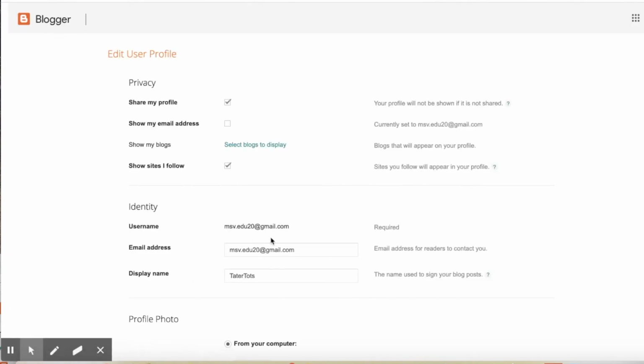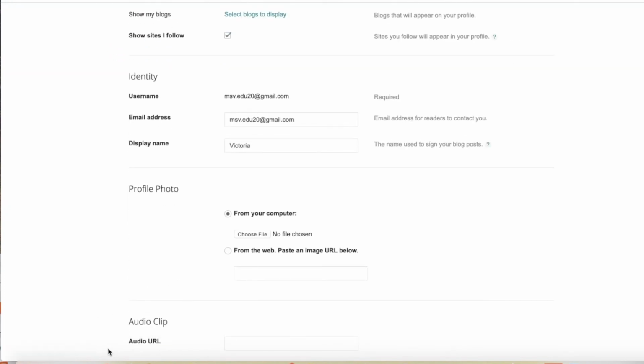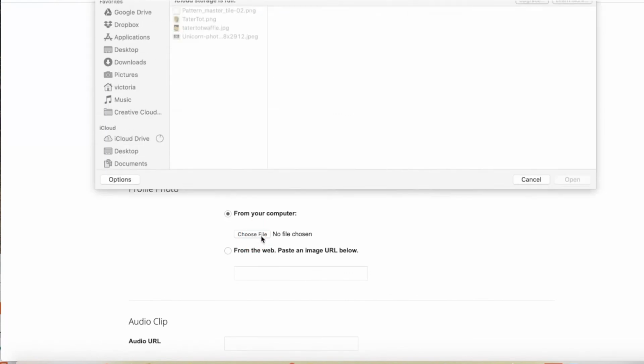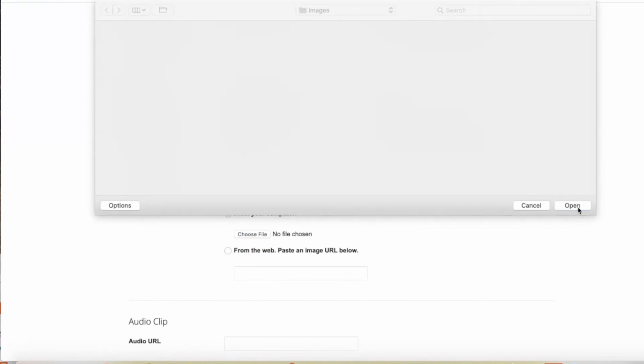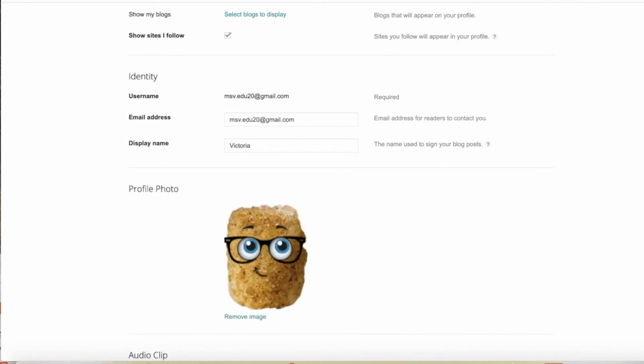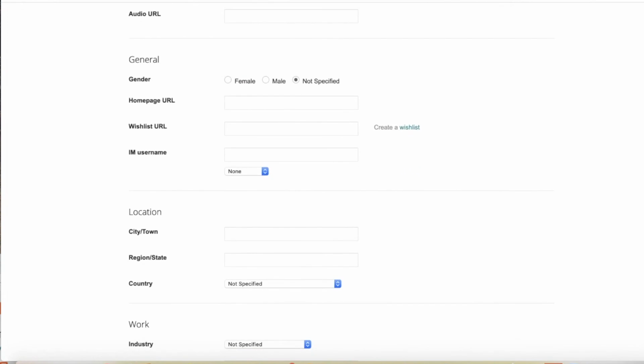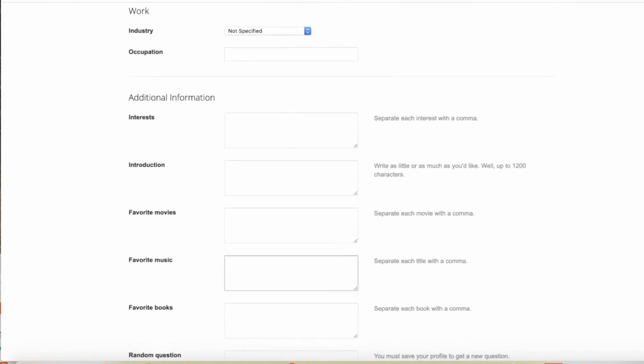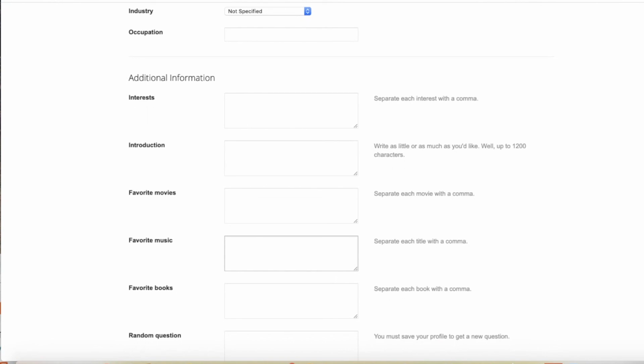If I want that to appear and show my display name now that I'm a guest author, add in my email in this section. I can add a profile photo that is added to my blog, so they will know that I am female. If I have another URL I'd like to display to share more information about me, maybe my favorite movie.